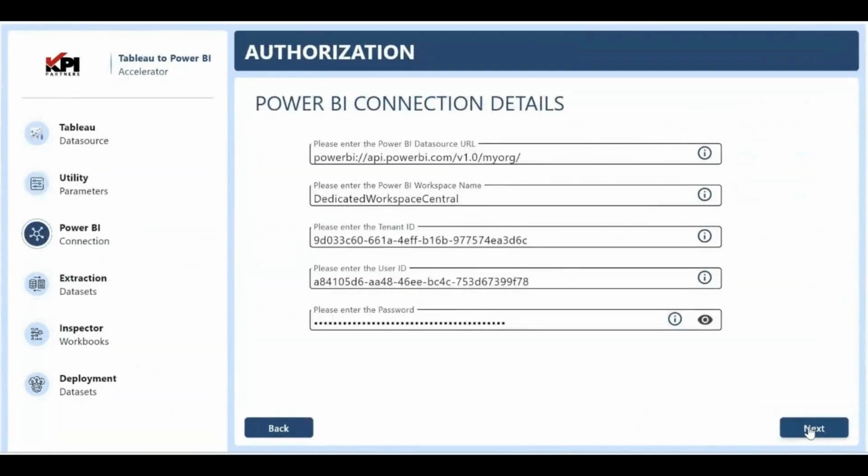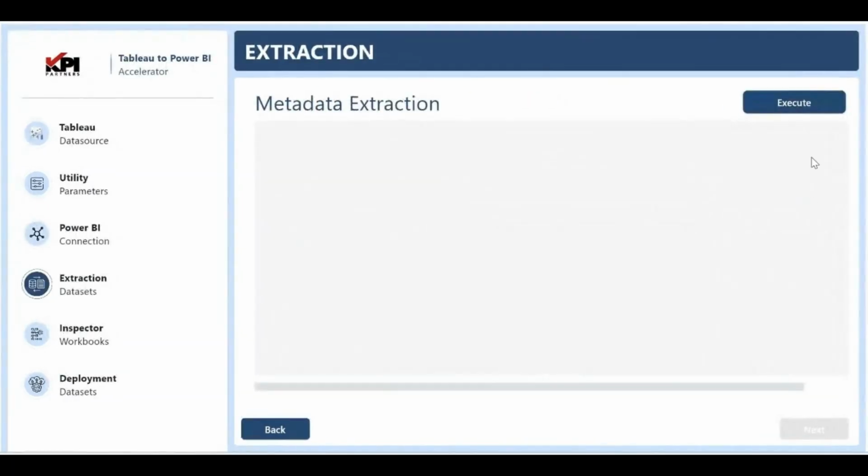These parameters include the Power BI connection details, such as the data source URL, workspace, entity, and user authentication, vital for establishing a secure connection with a Power BI application where our dataset will be published. With our parameters set, we proceed to execute the process.